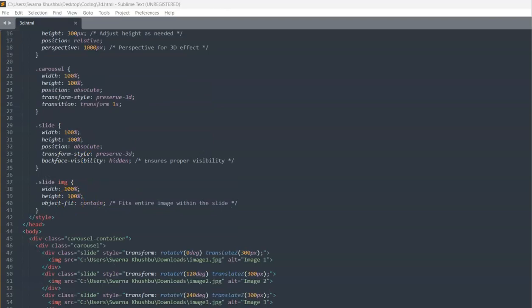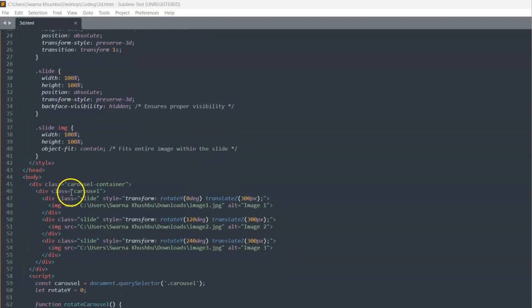The CSS part is done. Now we have to move on to the body part.